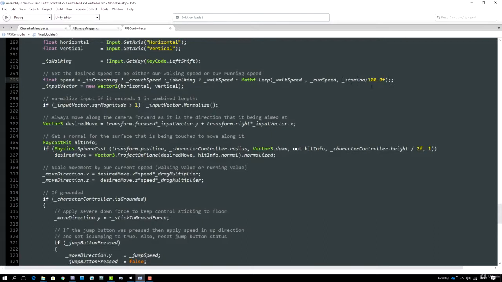But the final thing we're going to adjust in this function and in this script is where we calculate the movement direction speed. You can see at the moment, we take the desired movement vector, multiply it by our speed, and then multiply it by our drag multiplier. But we also need to do something else here, factoring in that new freeze movement boolean, because if the freeze movement boolean is set to true, then we don't want to allow movement on the x or the z axis.